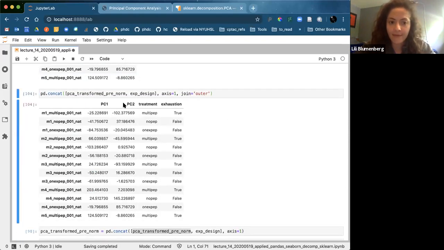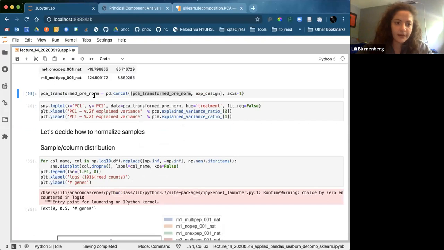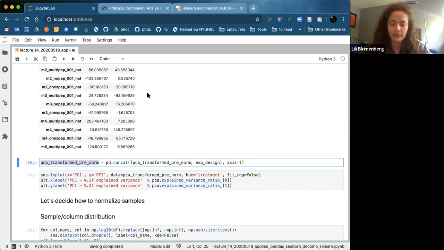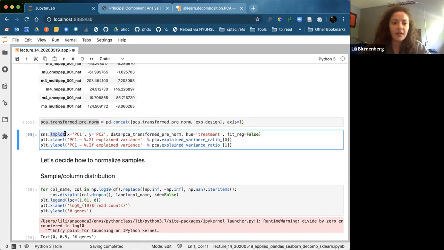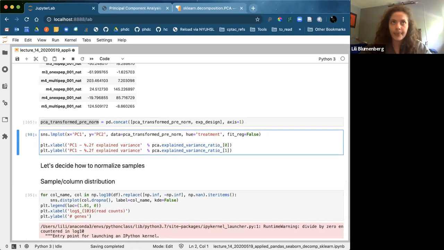And so what that'll do is now we have the PC1, PC2, as well as these different sample annotations in the same data frame. Cool. Okay, so I'm going to again set that to this exact same variable. And now we're going to use lmplot, which I believe stands for linear model plot. It's somewhat similar to regplot, except for a few major differences. Functionally, the main difference is that for lmplot, you have to be plotting two columns from the same data frame. So this is why I needed to actually concatenate these frames.